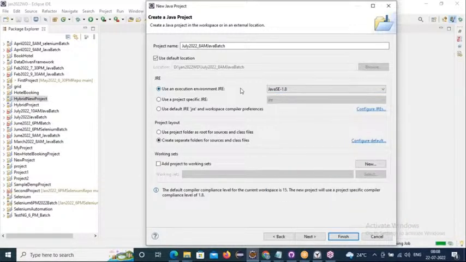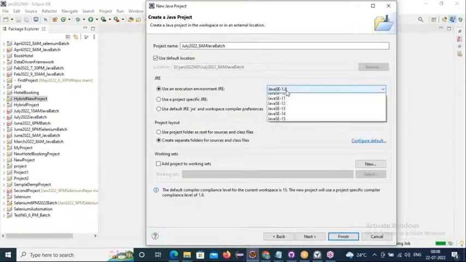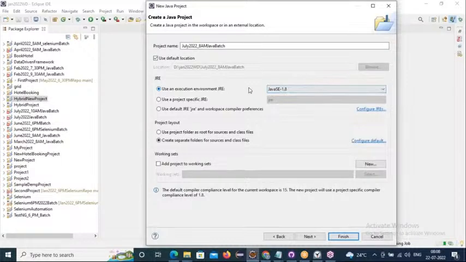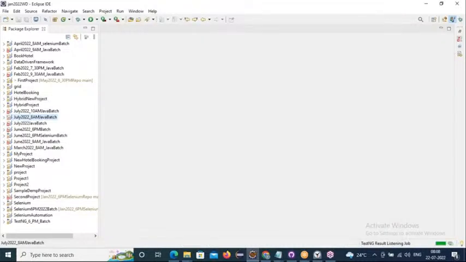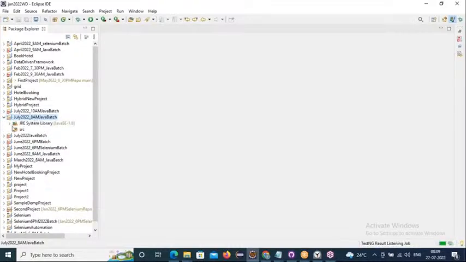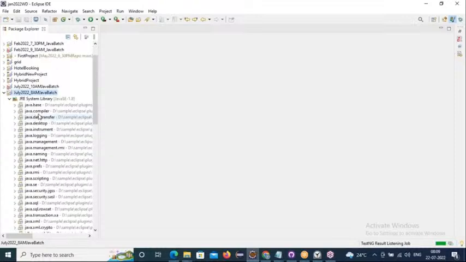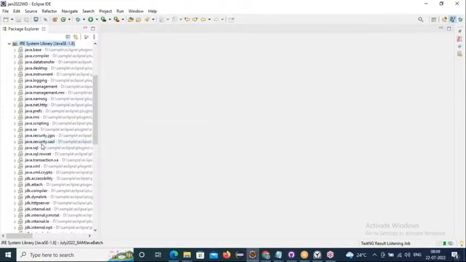For every project, Java libraries are getting associated, whatever version you select here. In my case, 8 is installed. I'm selecting 8. Now click on finish. For any project, Java will be associated. See, by default Java 8 libraries got associated here. JRE system libraries 8, all Java libraries.